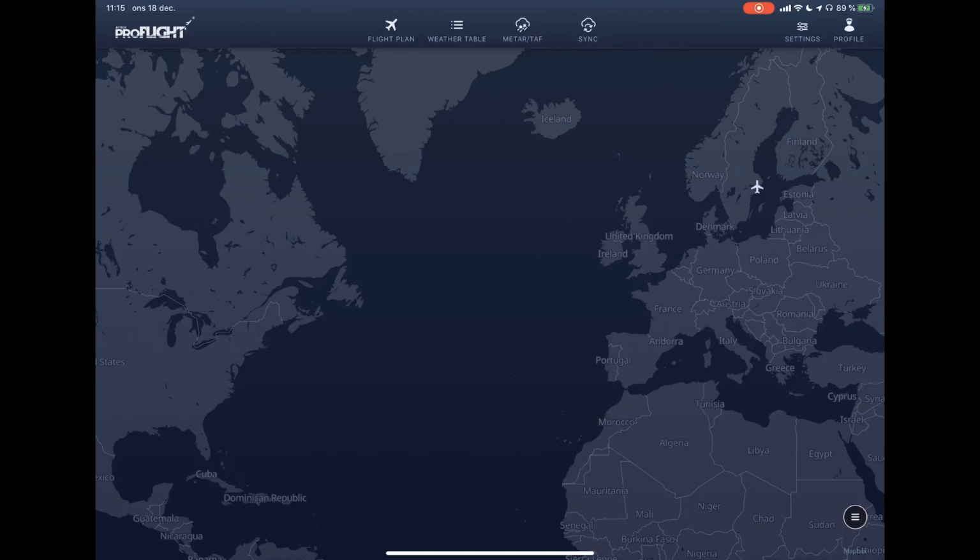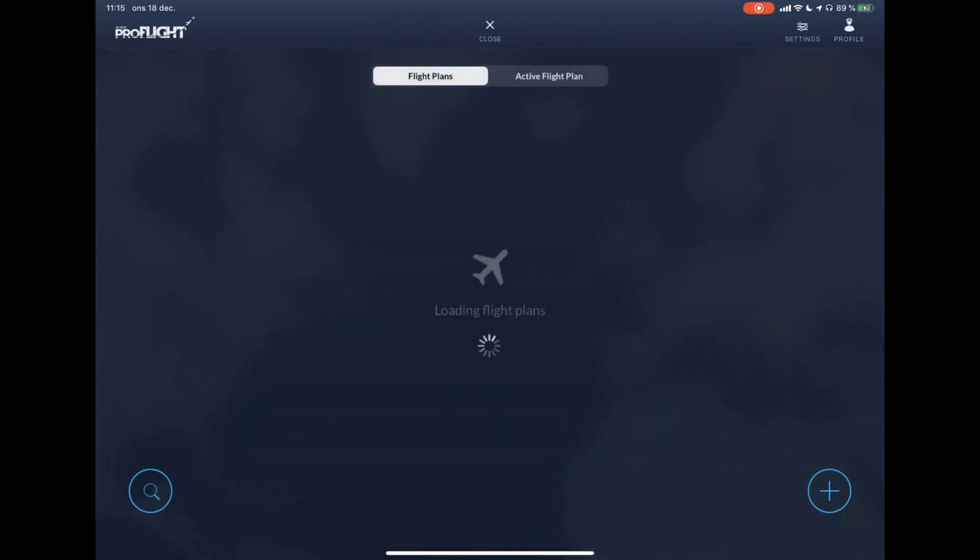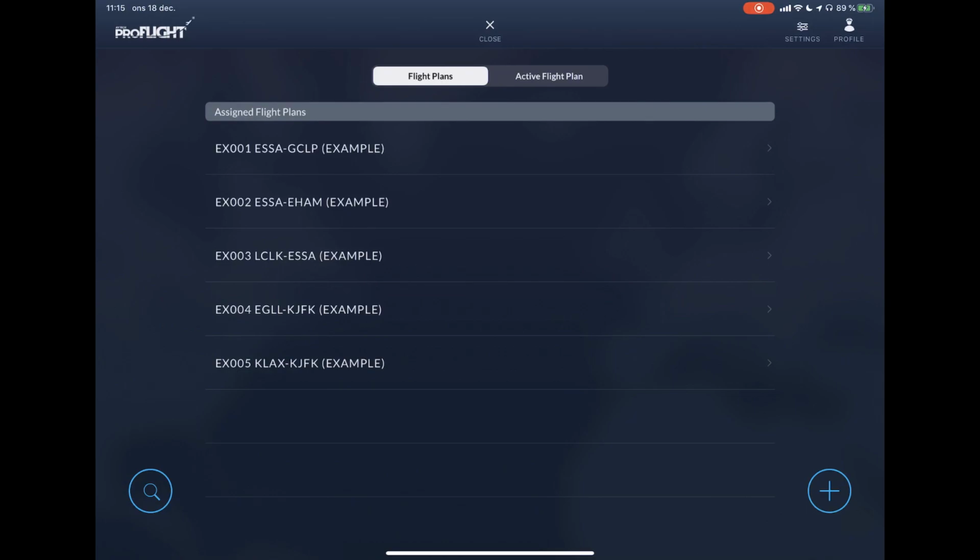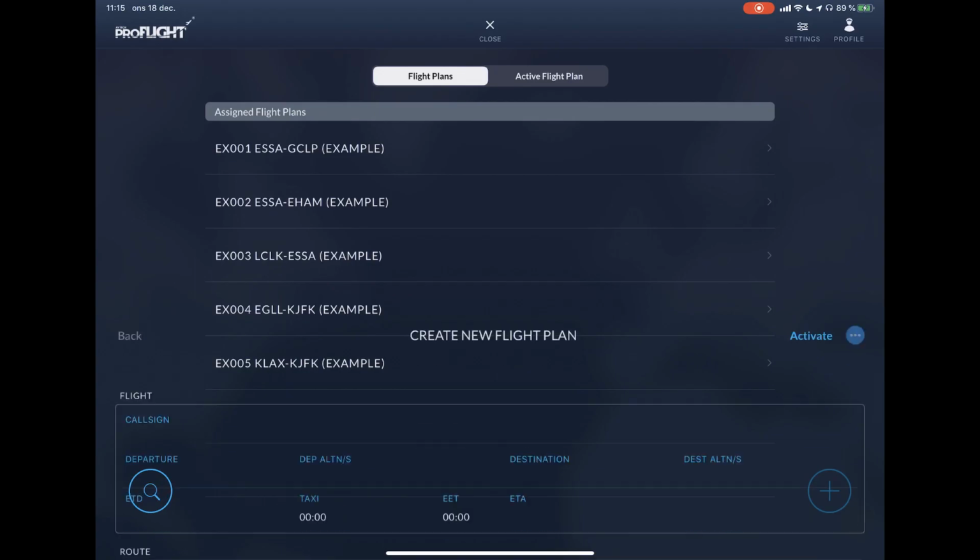This is a tutorial about how to put in the flight plan manually into the proFLIGHT app. First, you start with selecting flight plan at the top of the screen. Then the plus sign at the lower right-hand corner.